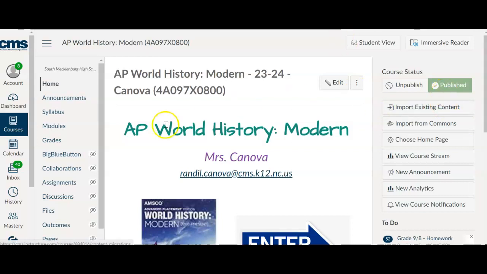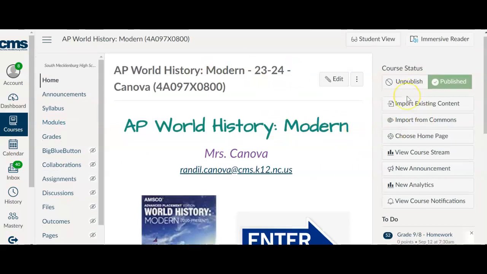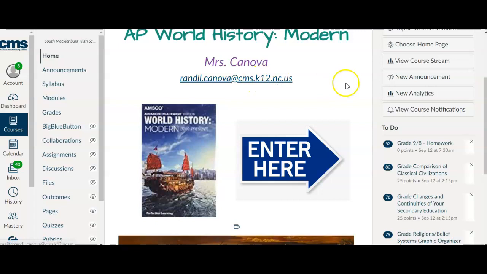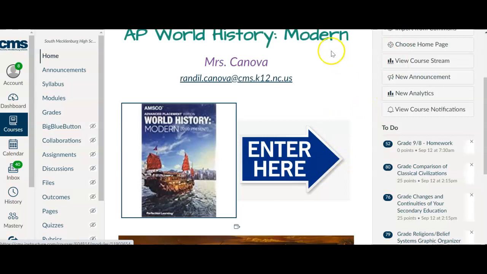When you come into the AP World History Canvas course, you're going to see the title of it. You're also going to see my email, so let me know if you have any questions. The first thing that is here is a picture of the book, but if you click it, it will bring you to the PDF version. Then you're going to click the Enter Here button.